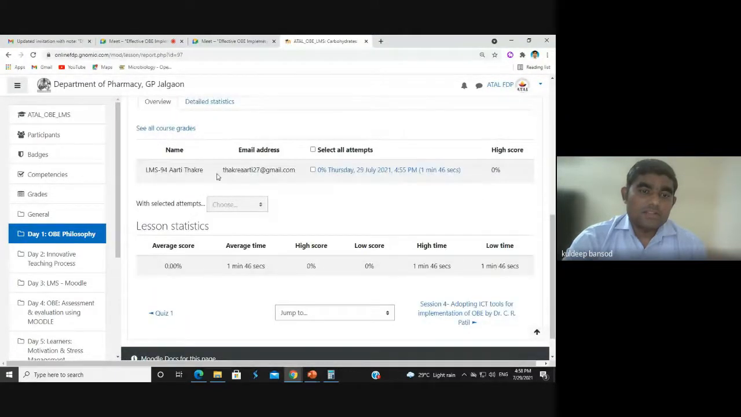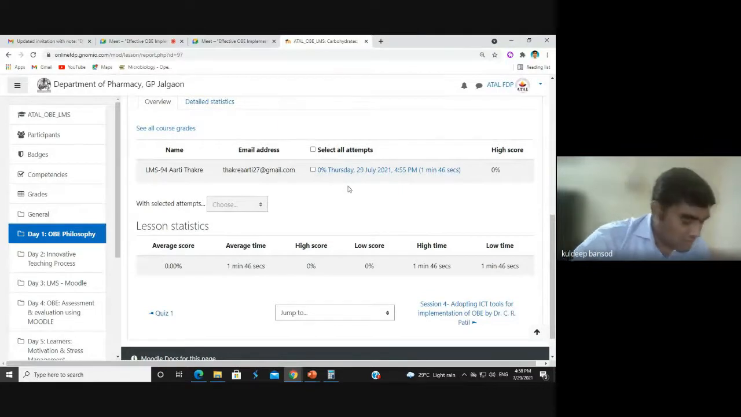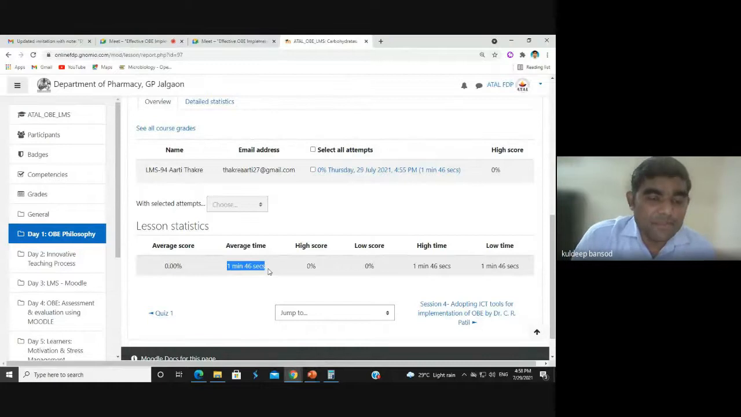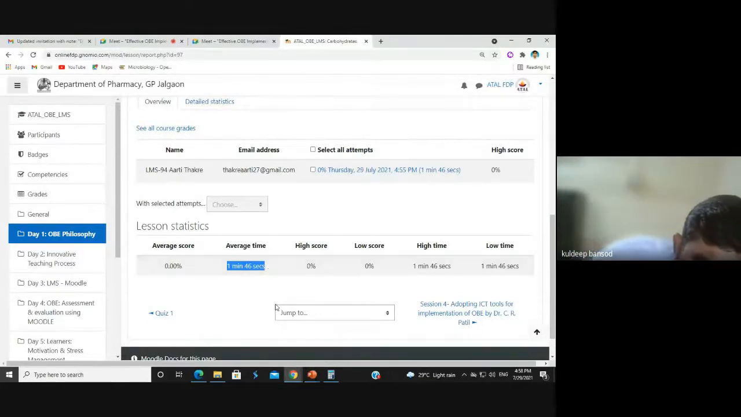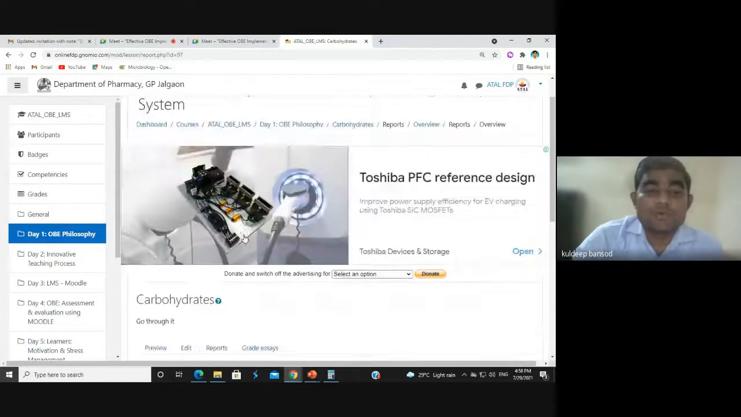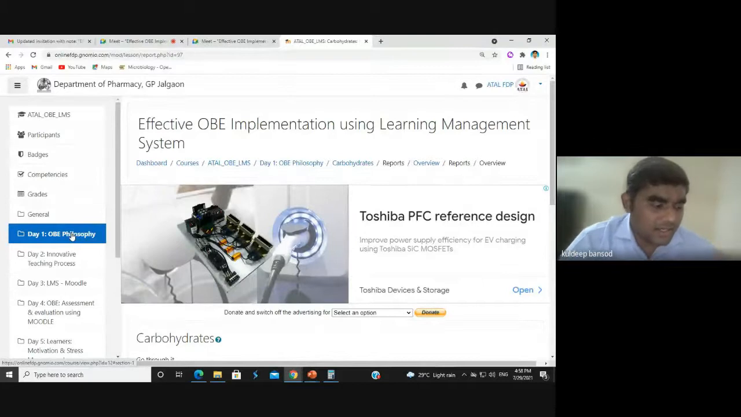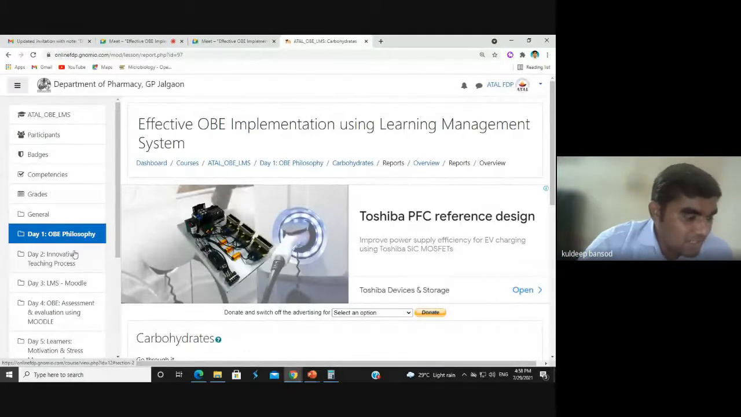There is one student who got 0% marks and she completed the lesson in 1.46 seconds. So everything appears on the Moodle. In this way, the lesson, which is a beautiful topic, a beautiful module, is available inside the Moodle. Isn't it? Is it good? Dear participants, do you find this interesting for the student?